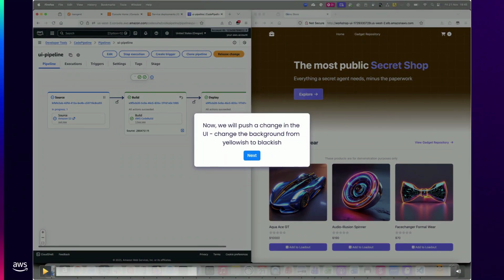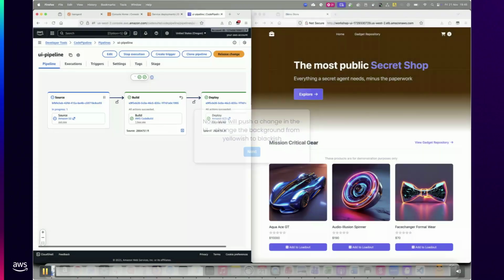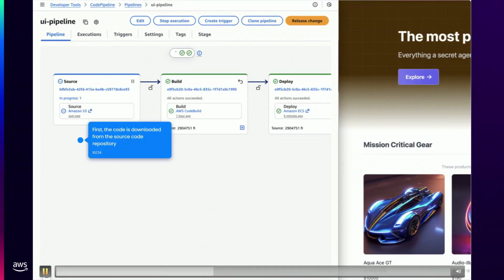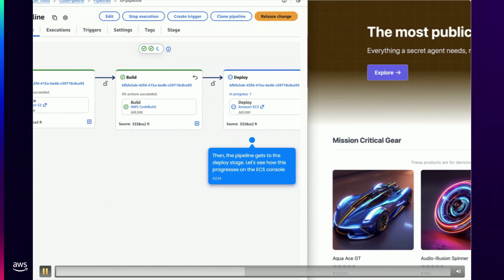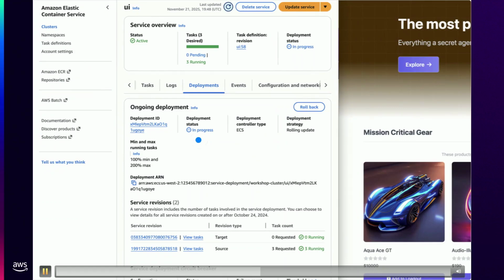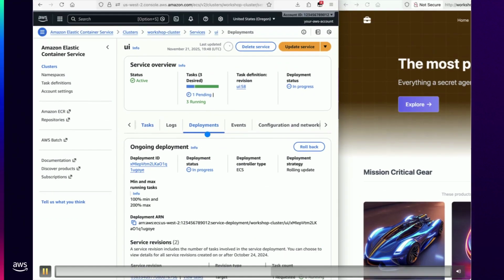We're going to change the background. Let's push it and see how it would progress through the CI/CD pipeline. First, the source code is checked out, the container image is built and pushed to ECR, and then we get to the deployment stage, and here we are creating a new task definition and updating the ECS service to point to this new task definition. We'll jump to the ECS console and see how this is progressing on ECS.